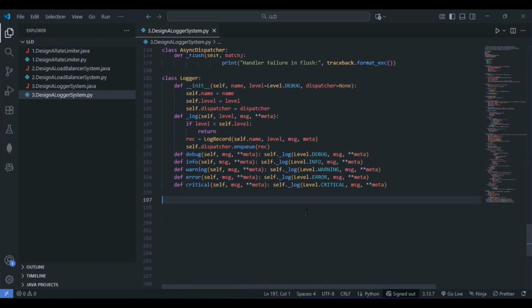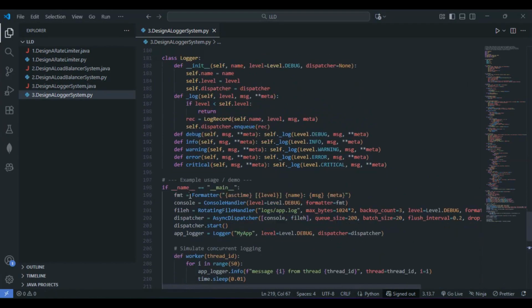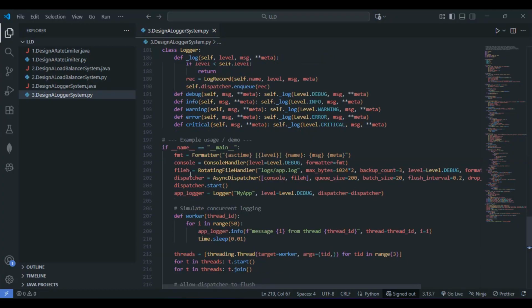So now let's do one thing. Let's go with the example usage of the demo as well, man. We have to show, right? So for that, let me take that one from the Google actually. Just give me a second here. So let me paste this one over here. So here, this is nothing but the demo usage, right?